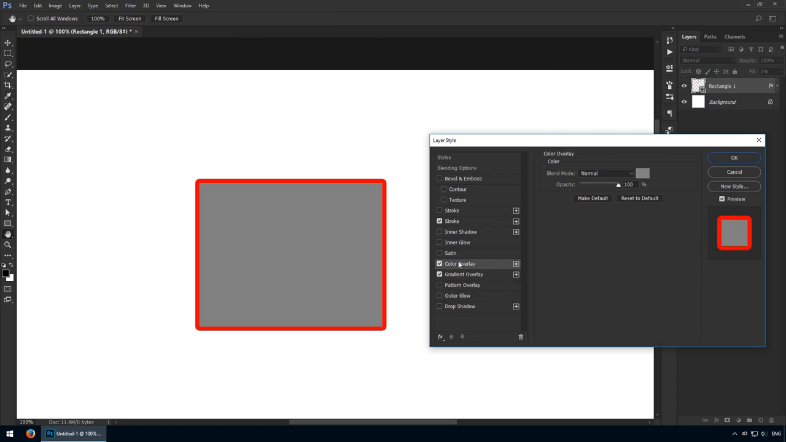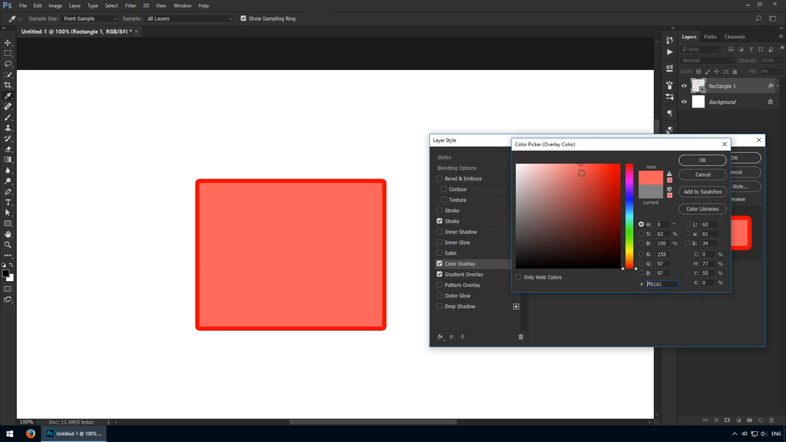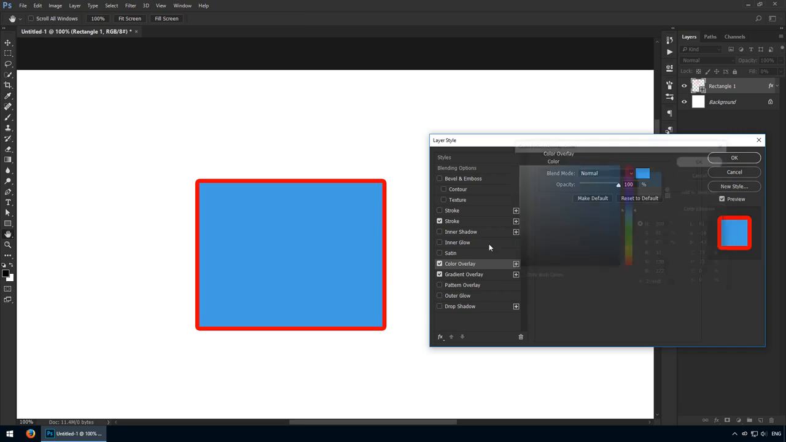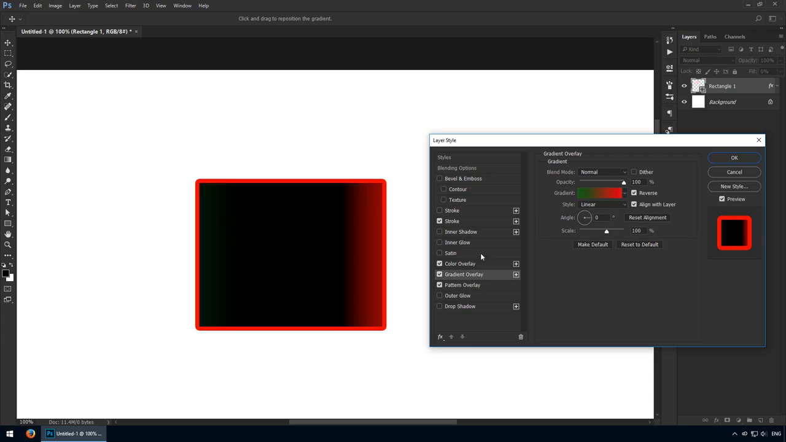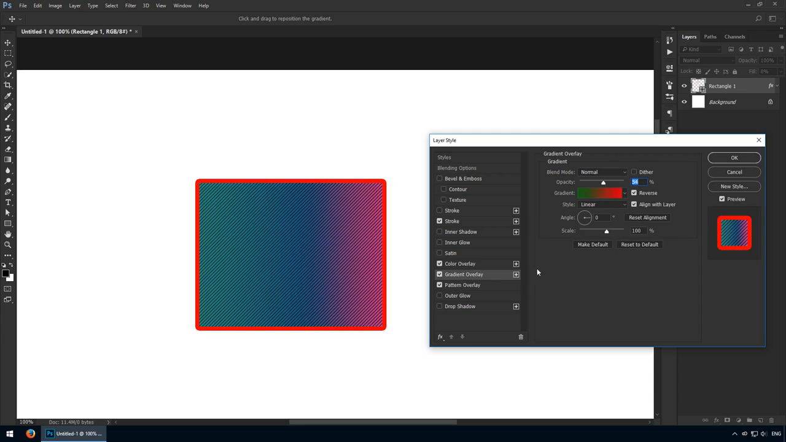The gradient is no longer shown on the canvas, and that's because color overlay is above this other layer style. If you want to use it, you'll have to adjust its opacity or blend mode. Now we can see both of them on the canvas. It's the same thing with pattern overlay. These three can't be used together without adjusting their blend mode or opacity. So next time you try and use them simultaneously, make sure you adjust their settings.